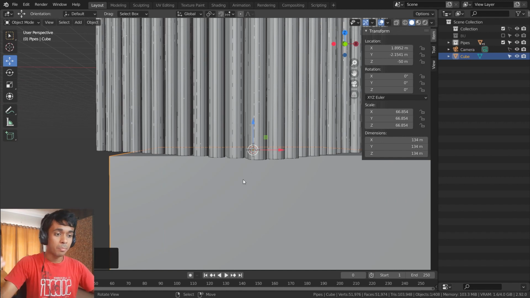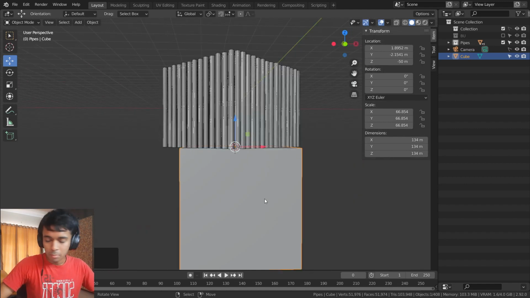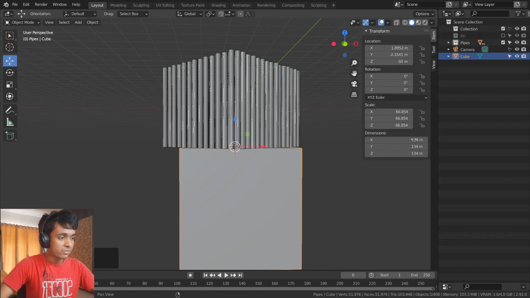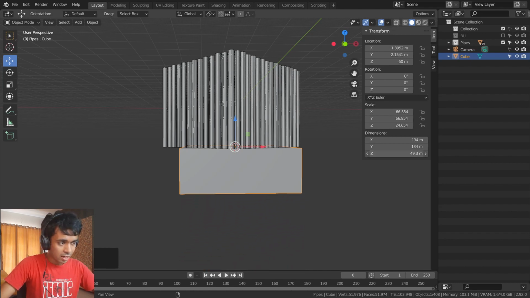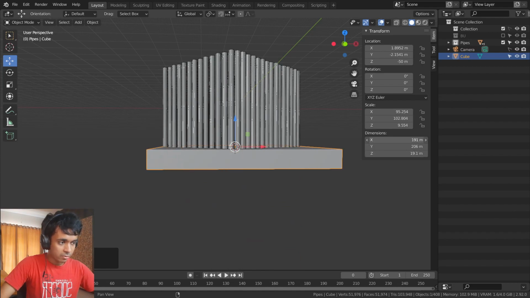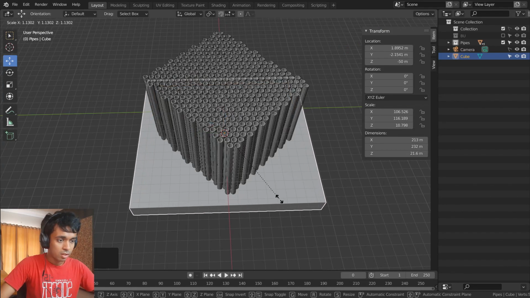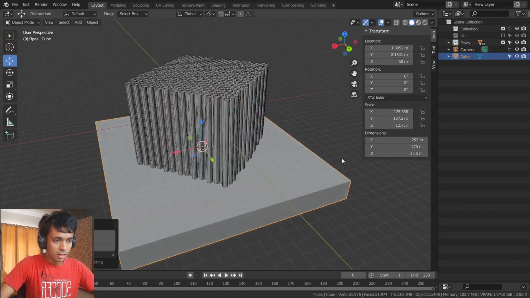So now I have a flat base, for which the gravity won't affect. What I'm going to do is click on the dimension. You see this when you press N to open the transformation tab. I'm just going to reduce the size here, and then increase the X and Y axis. Another way of doing it is just pressing S and scaling, and that's enough.